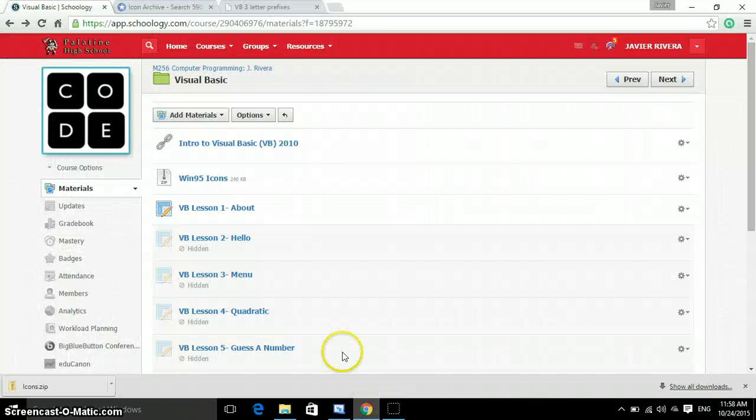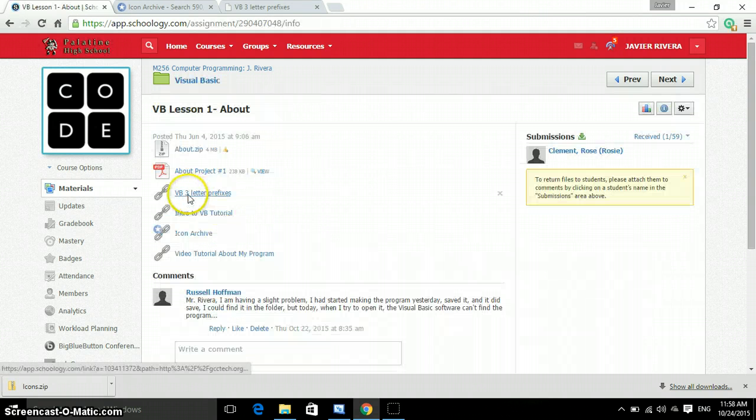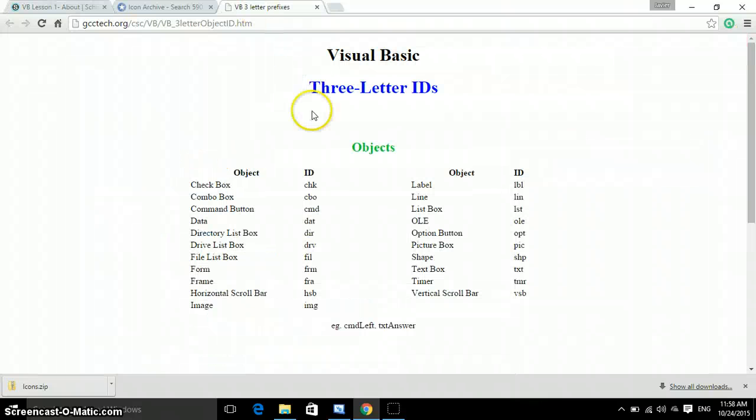If you go to the Schoology page, VB three-letter prefixes, that brings up this page. These are all the three-letter IDs. Anytime you create an object, any one of these various objects that you're going to learn, you must name it with the proper three-letter prefix. Obviously, we're going to learn a lot, but the form, FRM, label, LBL, a command button, CMD, so buttons used to be called commands, and we're about to use an image box as well, so IMG for images.